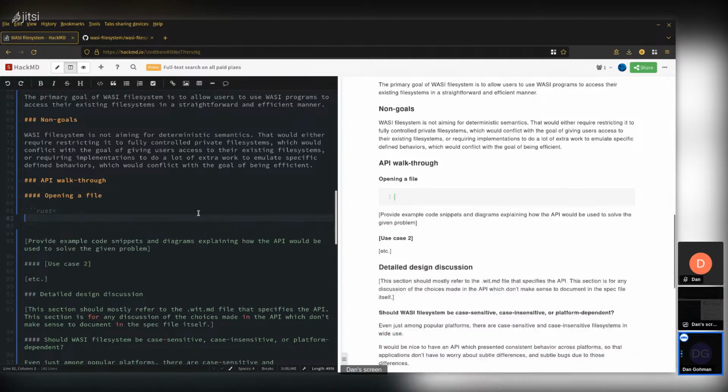Okay, so we're going to open a file. And typically the way things work in capability systems is that you don't ever start from scratch. You always start with something. And so in this case, we're going to start from a directory.